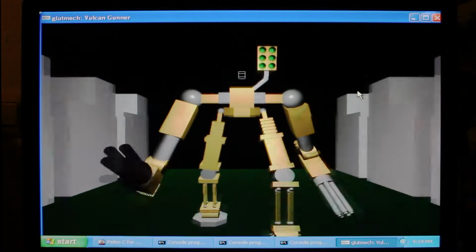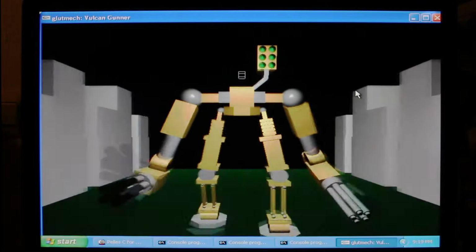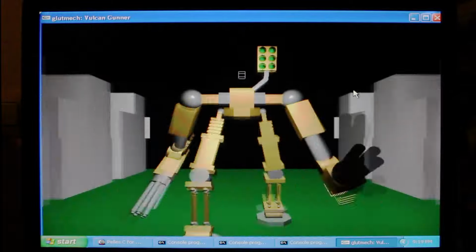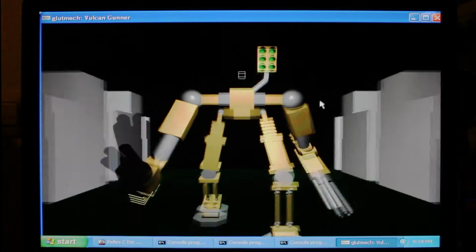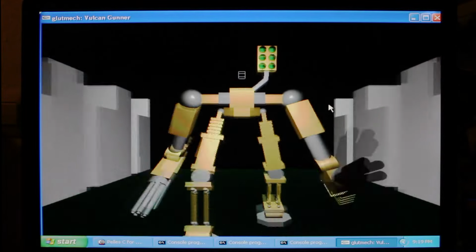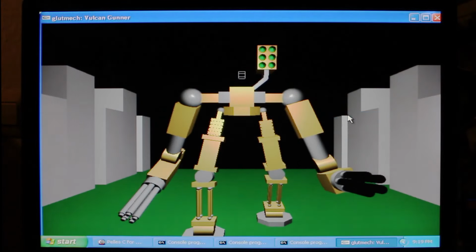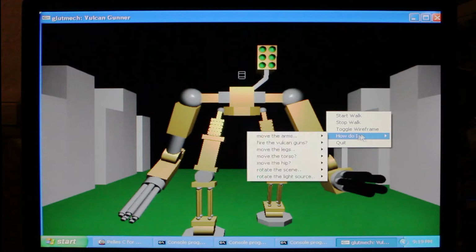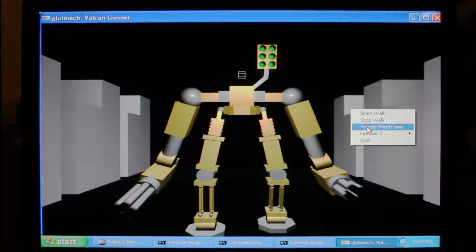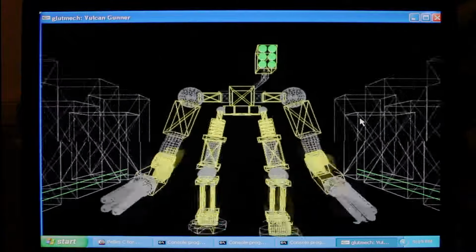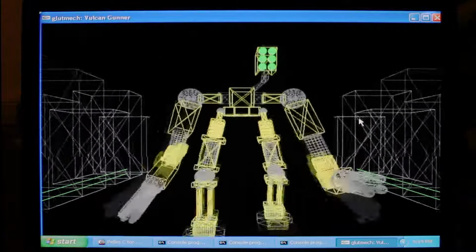And this is nearly full screen as well. What we need is a demo that displays a frame rate so we can compare that between the different graphics cards. Anyway, while I'm here, let me show you some of the interactive things you can do with this. You can stop him walking, and there's a little menu here which tells you how to move the various parts of the mech just by pressing keys on the keyboard. Of course, you can start him walking again, and you can also toggle wireframe mode, which shows all of the triangles that are being rendered.